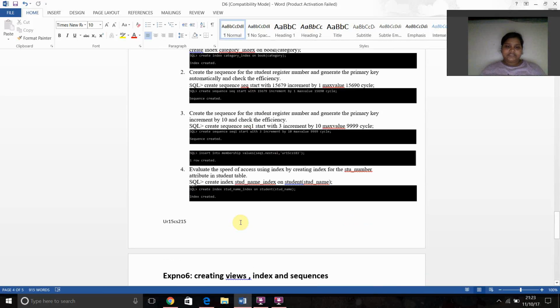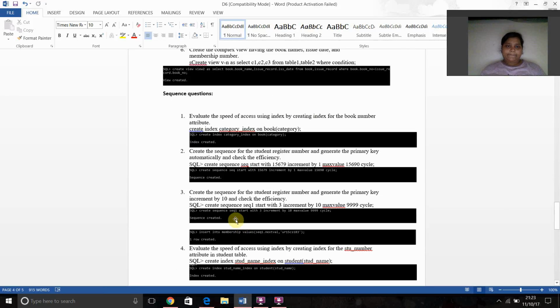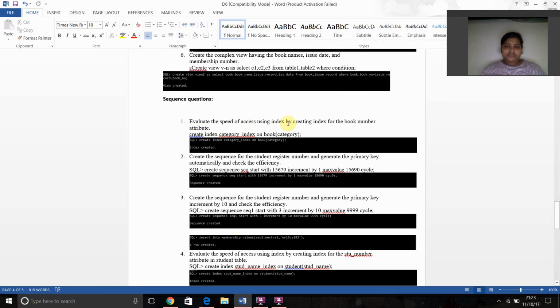Then the sequences. Evaluate the speed of access using an index by creating an index on the book category attribute. Create index category index on book category. The index is created. Then create a sequence for the student register number and generate the primary key, and check the efficiency.